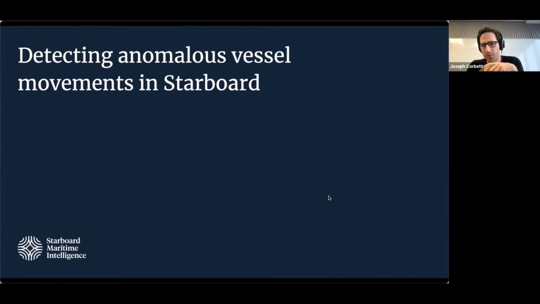I'm going to be talking about another feature that we'll be releasing into Starboard soon, and that is detecting anomalous vessel movements using the AIS data that we're ingesting.